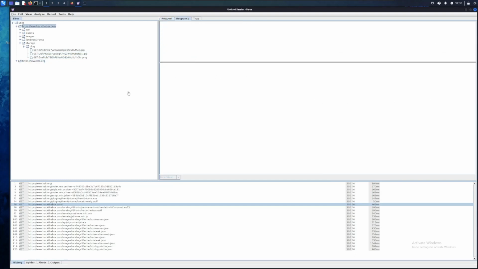You can also do other useful things with Paros proxy, like you can spider through a web page to see all of the other pages that are on that website. And then you can also run scans. You can scan the website for vulnerabilities.